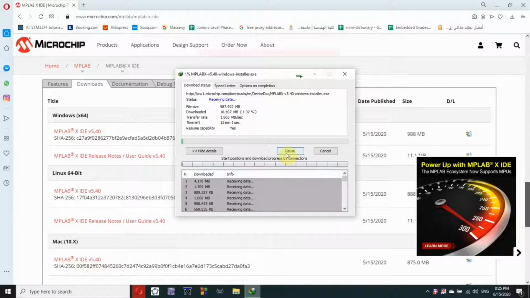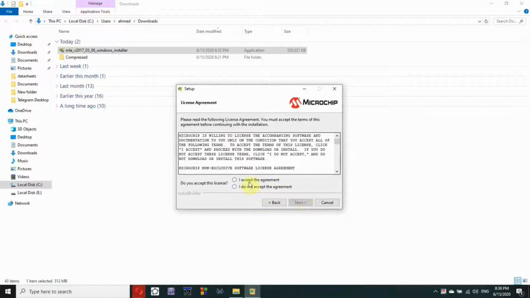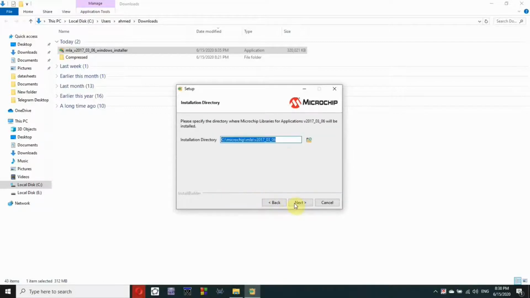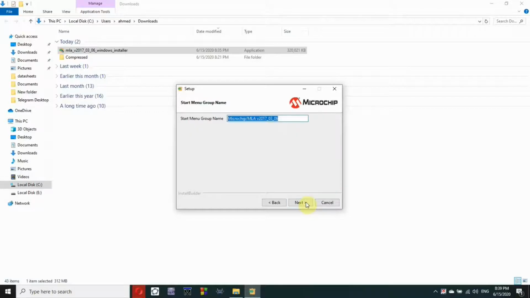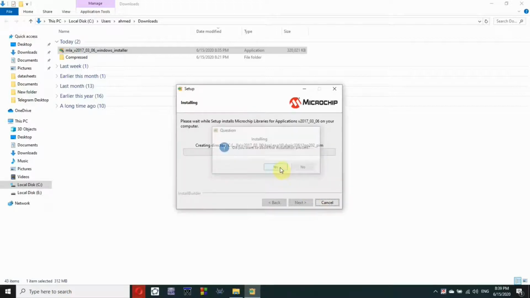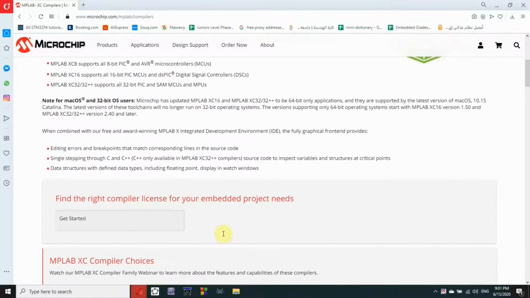I've downloaded it before, so there's no need to repeat the process. So here we go again. After finishing downloading, it's an .exe file, you can click on it and start the installing process. Here it is. You click next, accept, and next again. Choose wherever you want to install it. I choose the default location, next. Leave all these things checked and click next again. And start menu group name, next, next again. And it started installing. I've already installed it, so that's it.